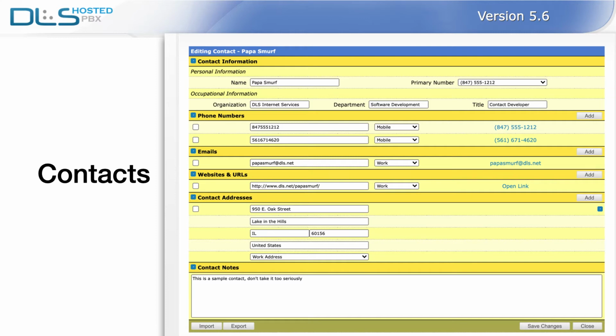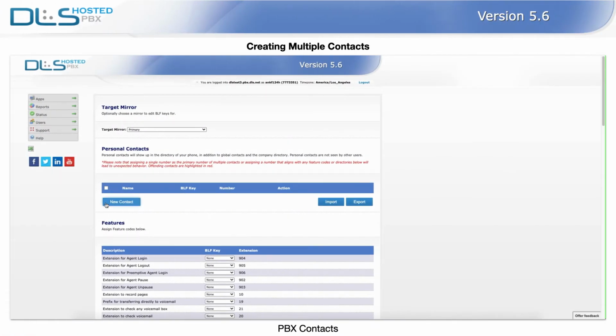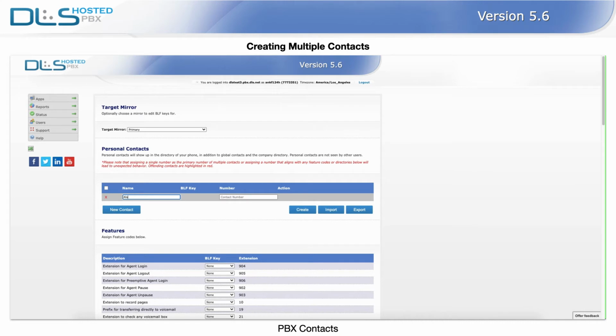The contacts can also be easily exported or imported, both individually and in bulk, using industry standard vCard format. Creating contacts is easy, whether you need to add one or multiple contacts.